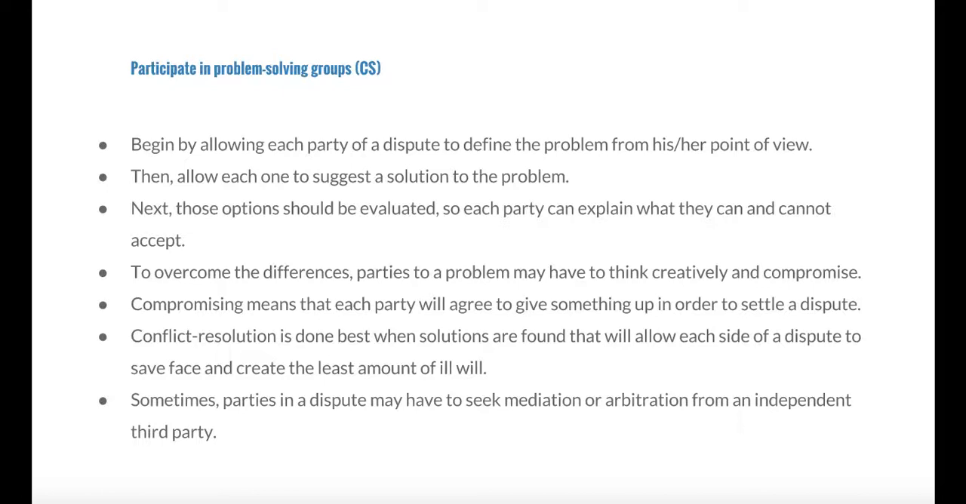Participate in problem-solving groups. Begin by allowing each party of a dispute to define the problem from his or her point of view, and then allow each one to suggest a solution to the problem. Evaluate those options so that they can explain what they can and cannot accept, and to overcome their differences, they're going to have to think creatively and compromise.